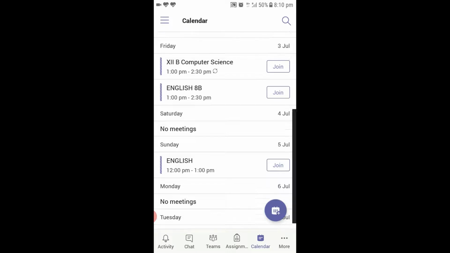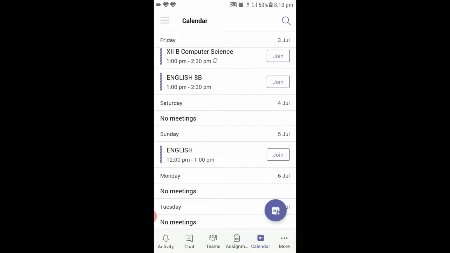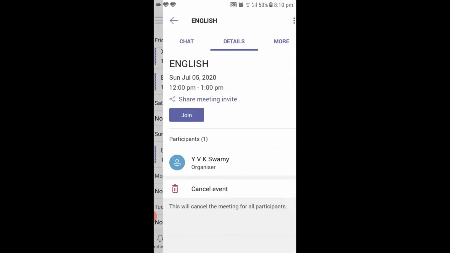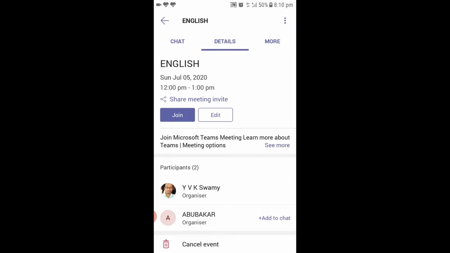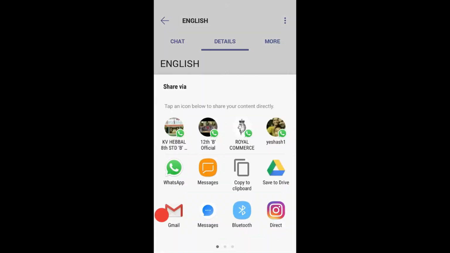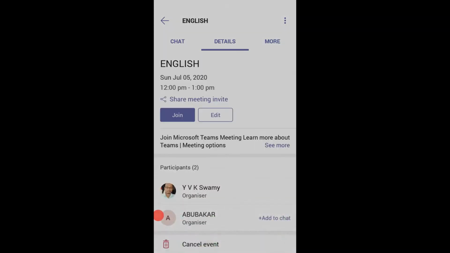Now here you can see you have scheduled one meeting for your subject on Sunday from 12 PM to 1 PM, and you have to share this also. And if you want to share your class link through WhatsApp, click this. Here, share meeting invite, click share meeting invite and go to WhatsApp.